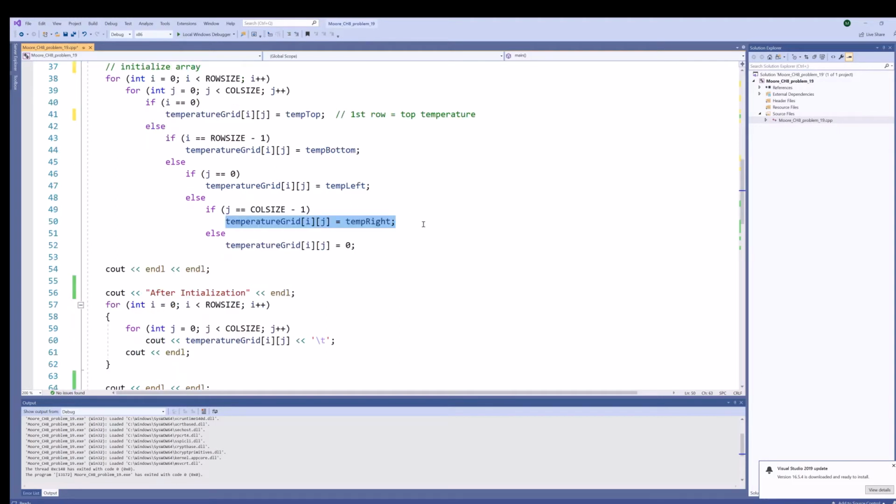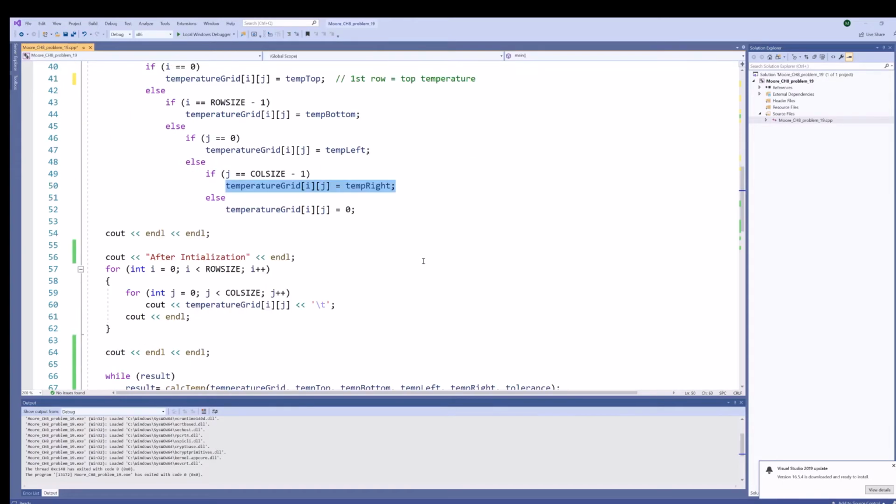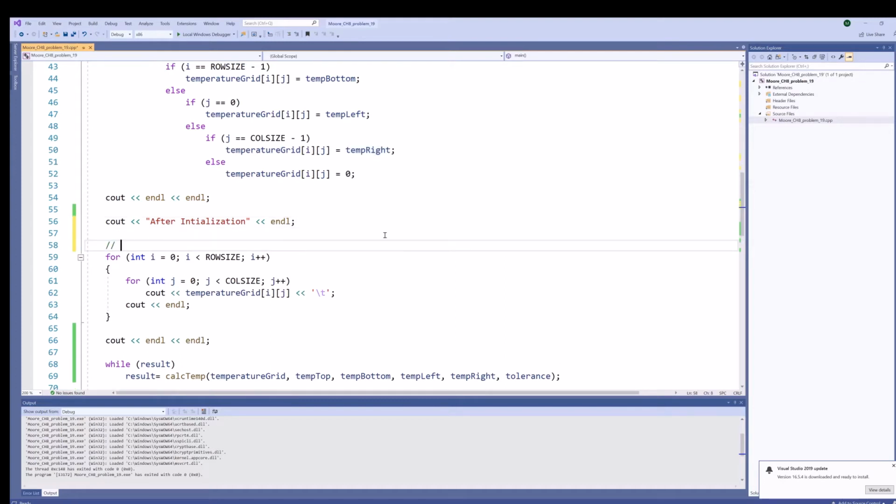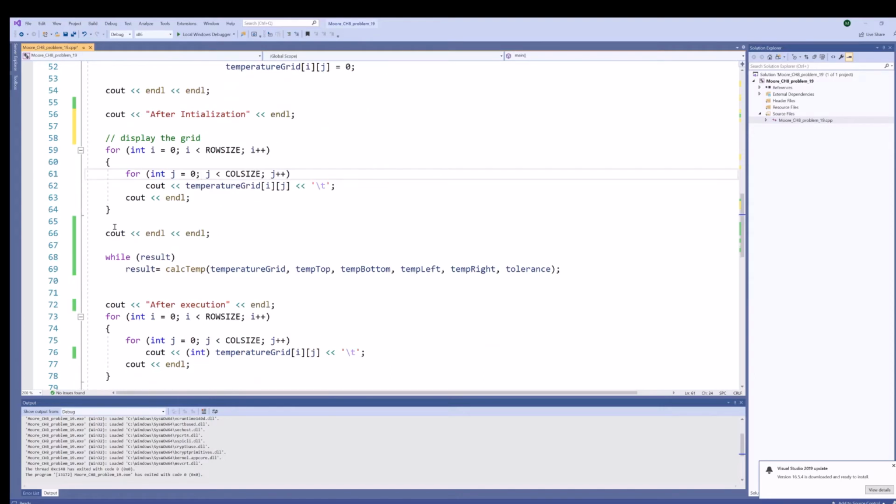All right. So this is initialized. And then this next for loop displays the grid. So this is displaying the grid after I initialized it. Then a couple of endlines here just to space things out, for spacing of the display.